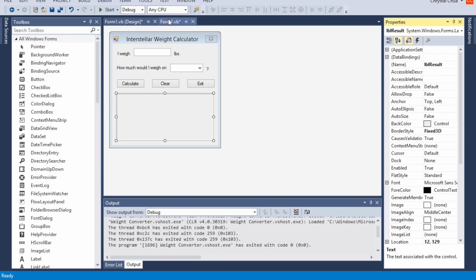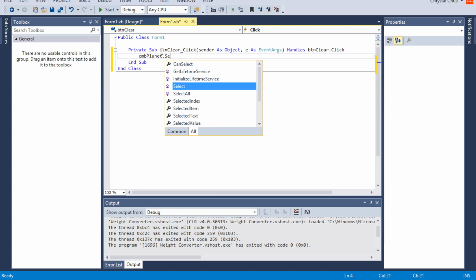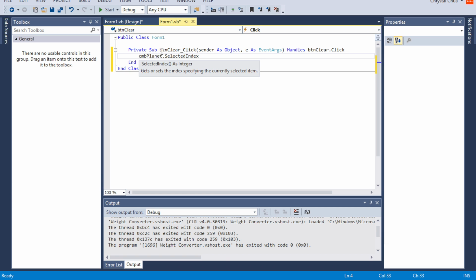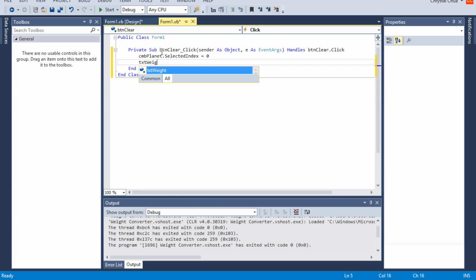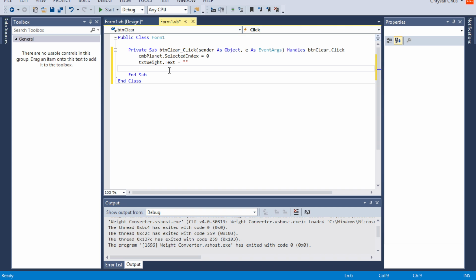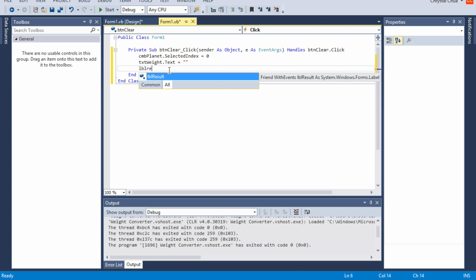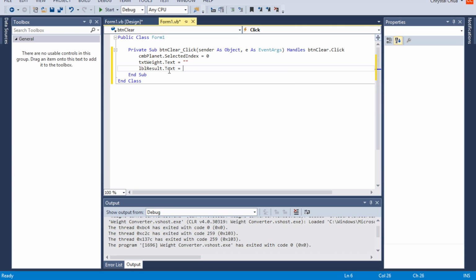So to code this, you can click on btn clear first, and to clear the boxes, you would need to do CMB planet dot selected index equals 0, txt weight dot text equals empty, and lbl result dot text equal to empty. So that takes care of the clear button.